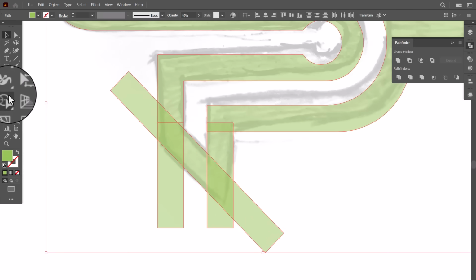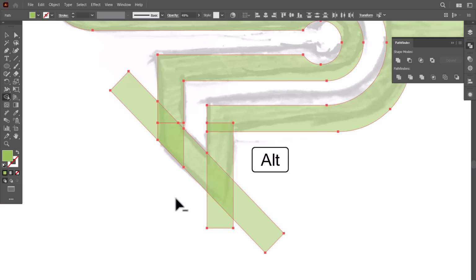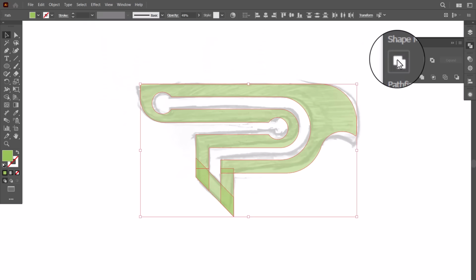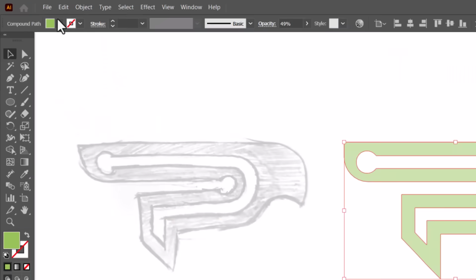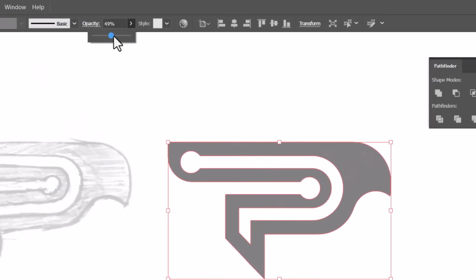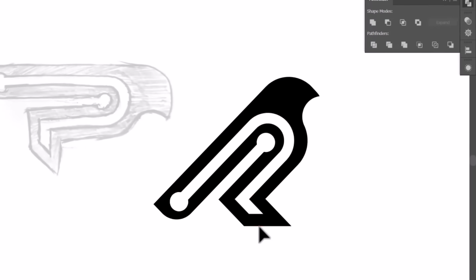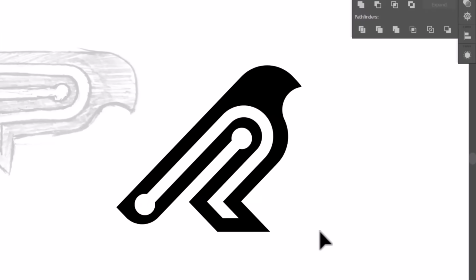Then with the Shape Builder, I hold Alt and I delete the extra parts. While everything is selected, I unite them from the Pathfinder. I drag it here, then I make it black, and then I rotate it to its original angle. Optically wise, horizontal lines always look thicker to the eyes than the vertical ones.